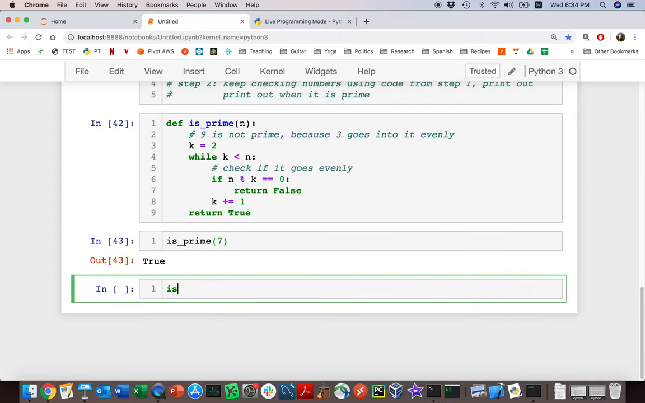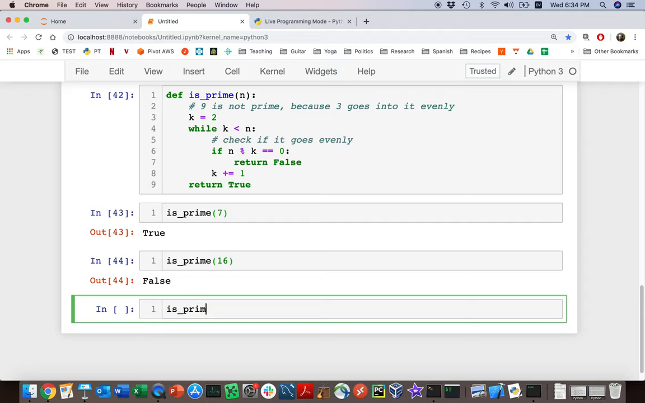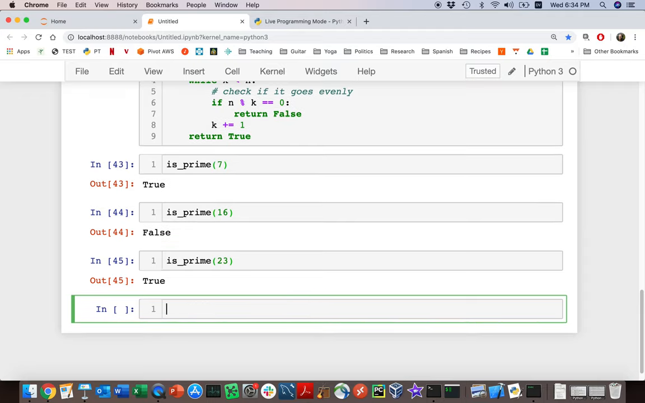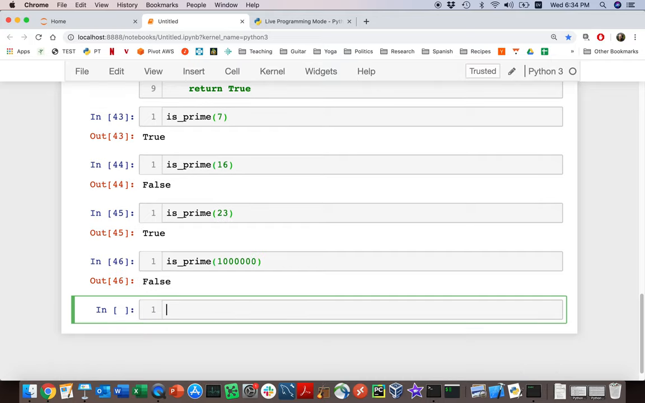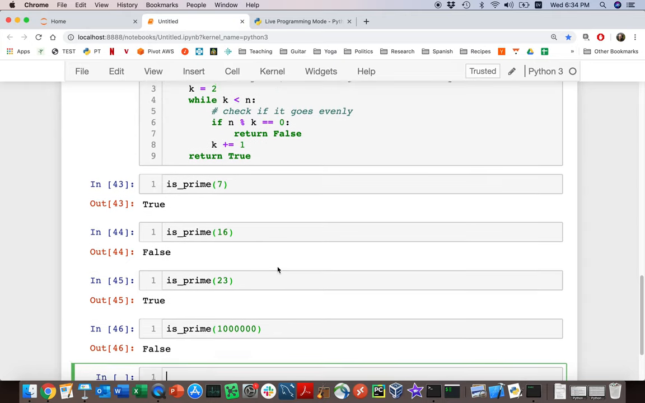Right, so that's true, isPrime of, let's say 16, that's false. isPrime of 23, that should be true. Yeah, I think that checks out. All right. Well, let's just try a large number. isPrime of a million. Oh, but even that's pretty fast. All right. I'll leave it off there.